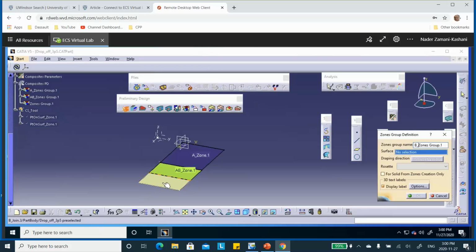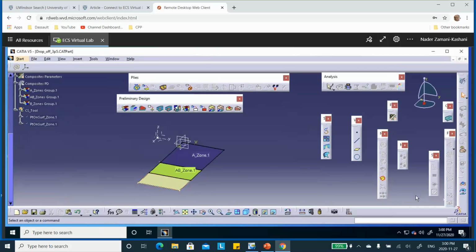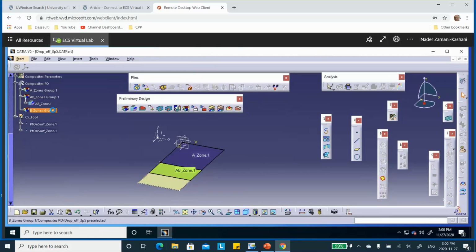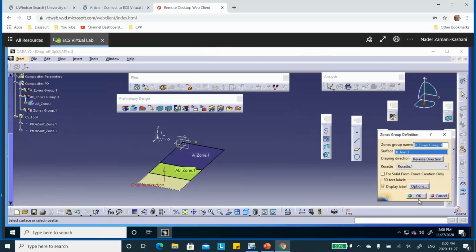Surface is right here. Flip the direction. And I will check, make sure that the direction was also flipped here. I can't remember what I did in that AB one. So rosette is 1. Say OK. Okay, there's the zone group B. Let me check the direction of this. I'm going to double click on that. It was changed. Okay, good. B. We did it. Everything looks good.